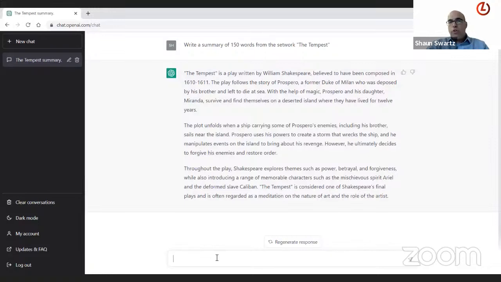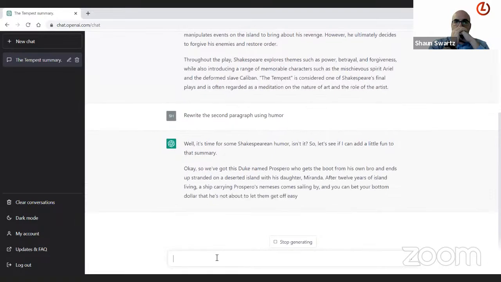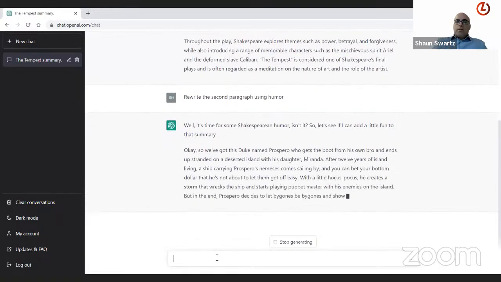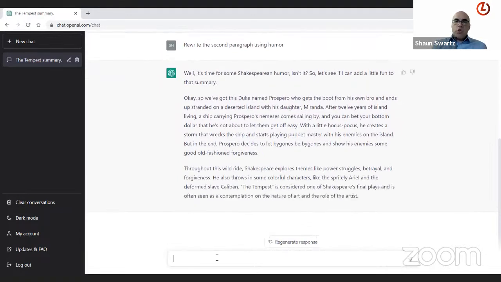And so it's given us 3 paragraphs. I could ask ChatGPT to do the following: rewrite the second paragraph using humor. So there we go. It's just rewritten that, and it's understood what I want.